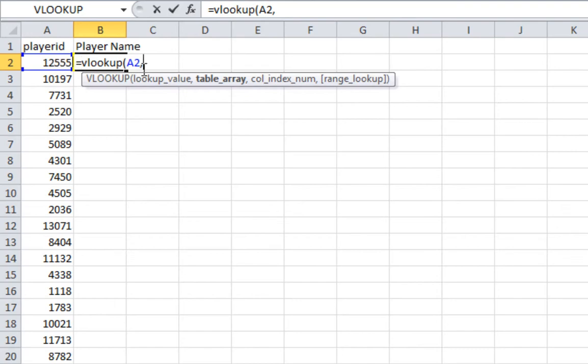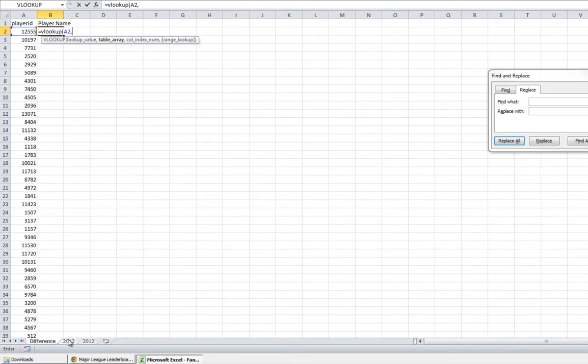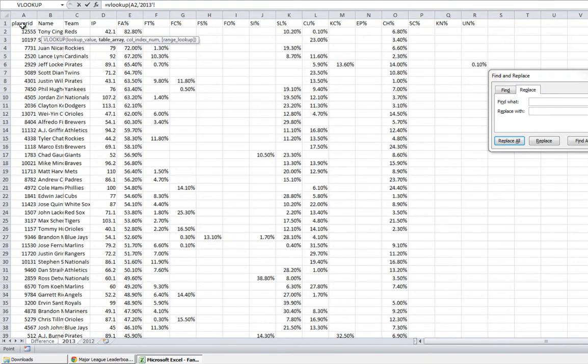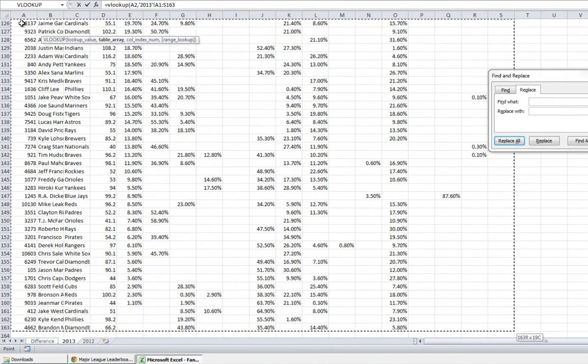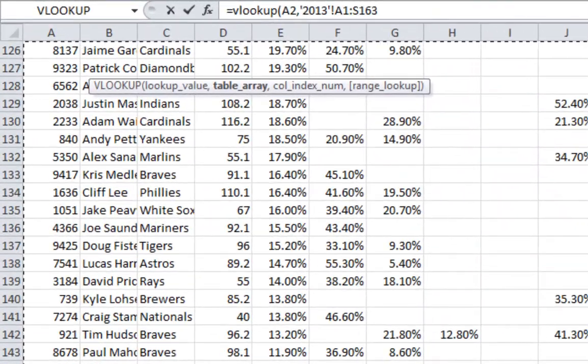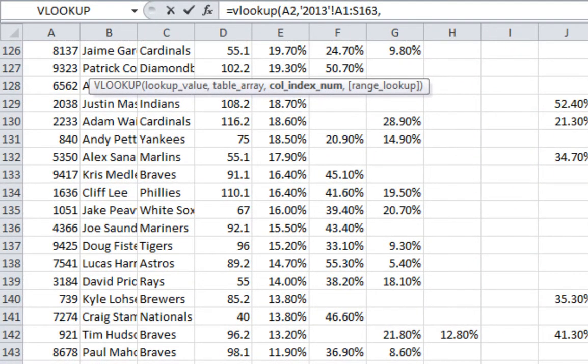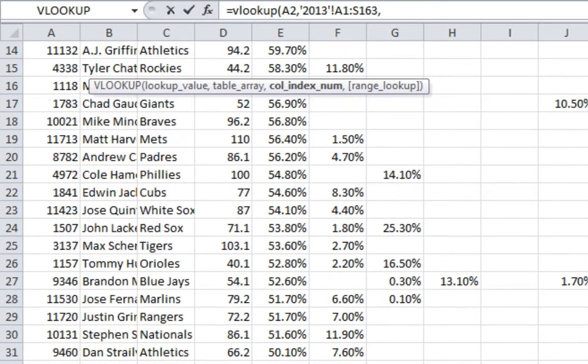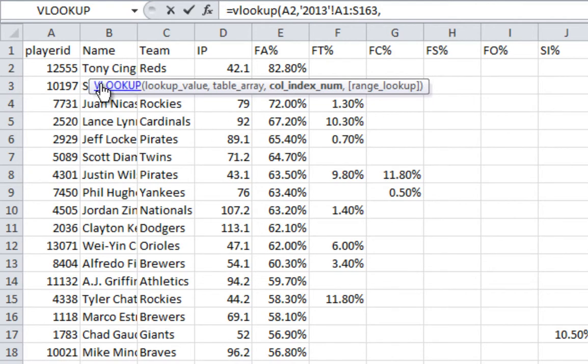and then the table array, which means which area or table do we want it to look at. So the first thing I'm going to look at is 2013. Pick the first cell here, and then use that same keyboard shortcut we used earlier, Control Shift End, to jump down to the lower right hand corner of that table, and I'll hit a comma to choose that. So now it's looking for the column index number, which is just a numeric representation of the column you want it to pull from. I want name to pull from here, that's the second column, 1, 2.